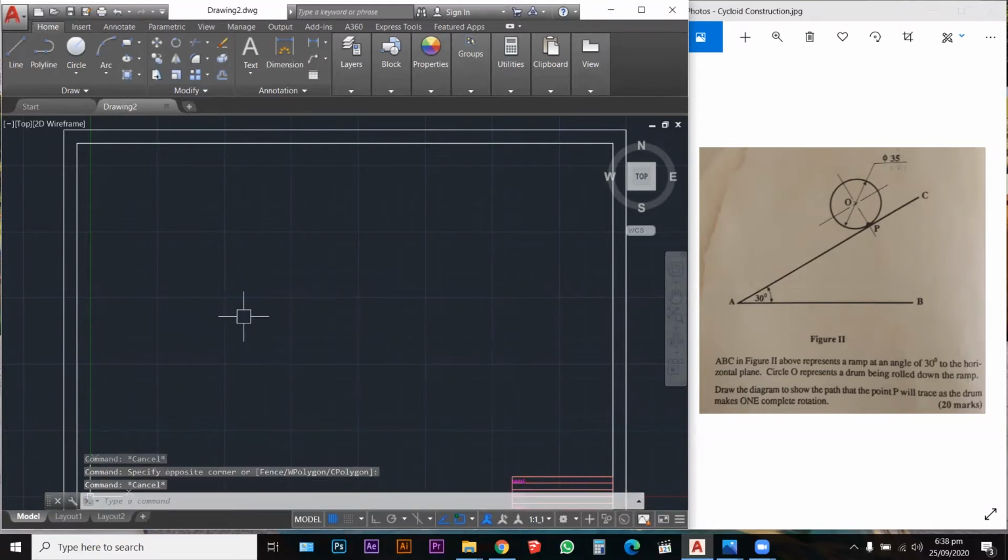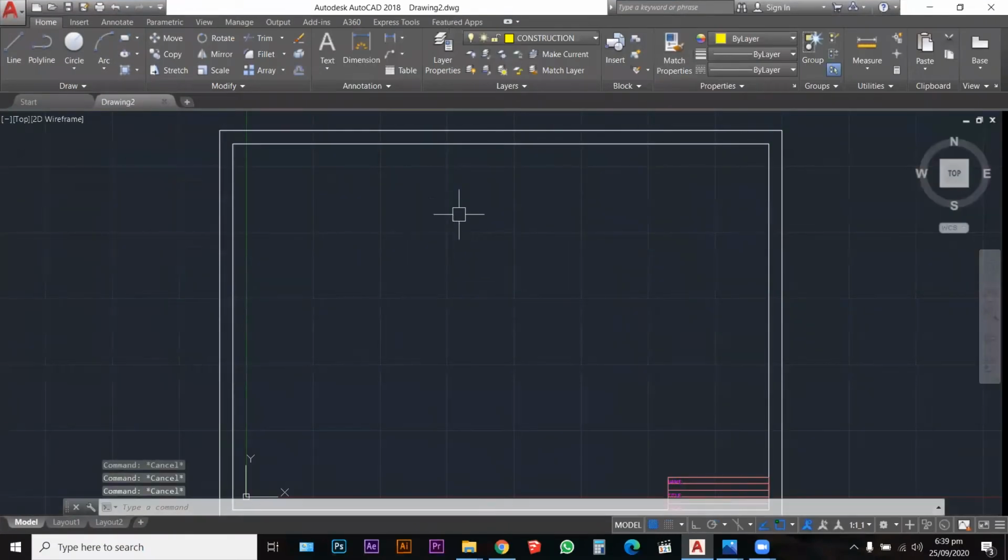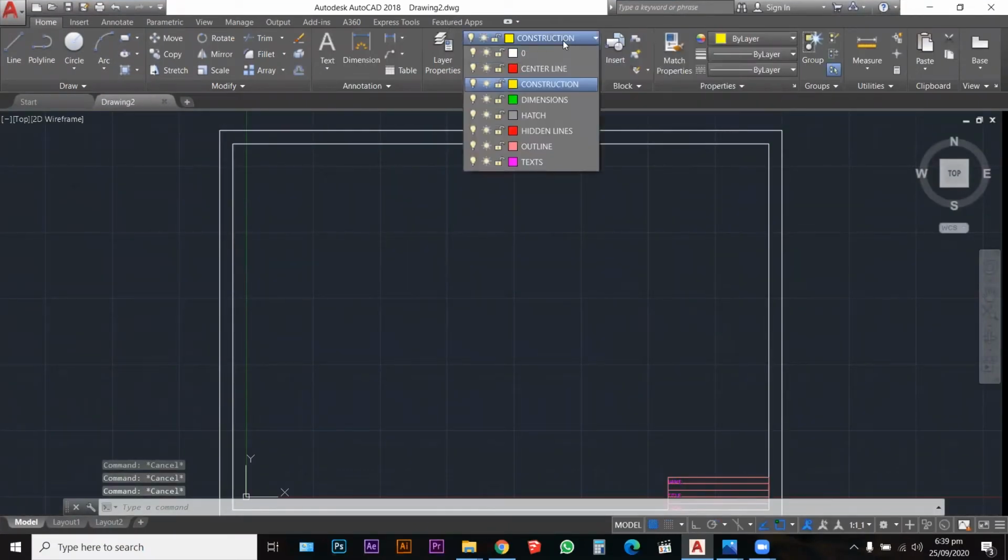I'm in AutoCAD now, and I am going to start drawing. At this stage, I'm going to maximize my screen because we no longer need to see the information here on the right screen. So I start off with my construction layer, and I have my layers here, all that I would need to complete this demonstration. Let me just introduce you to my layers. I have a center line layer, a construction layer, a dimension layer, a hatch layer, hidden line, outline, and text. As I go through this drawing, you will see how I use these different layers so as to make my drawing read easily.